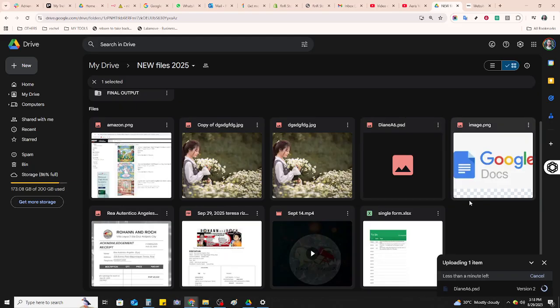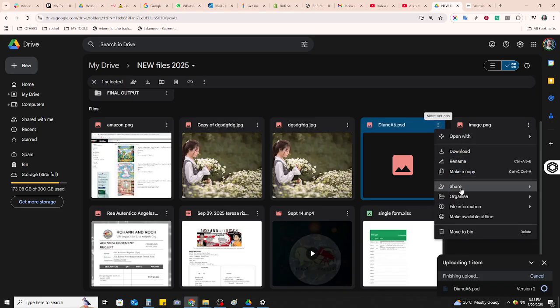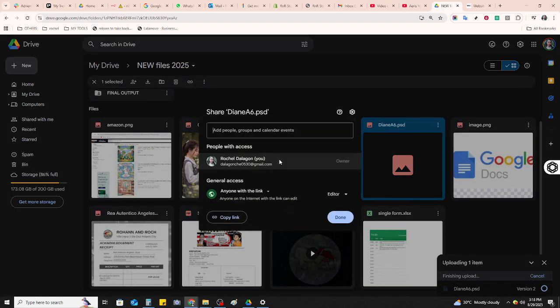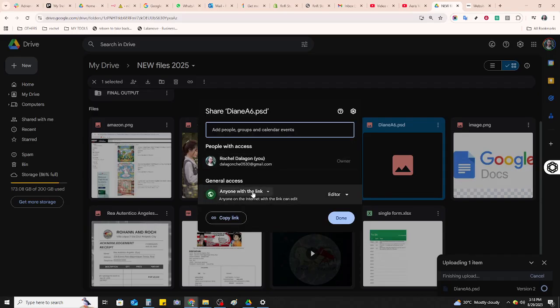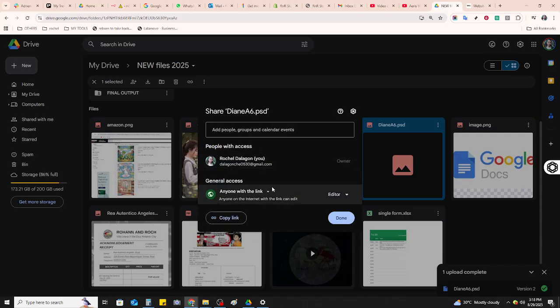Sharing files and folders is another fantastic feature of Google Drive. To share, right-click on the file or folder you want to share and select Share. You can enter an email address to share directly with specific people or generate a shareable link. Google Drive also allows you to set permissions, deciding whether the person you're sharing with is a viewer who can only see the file, a commenter who can add comments, or an editor with the ability to make changes.